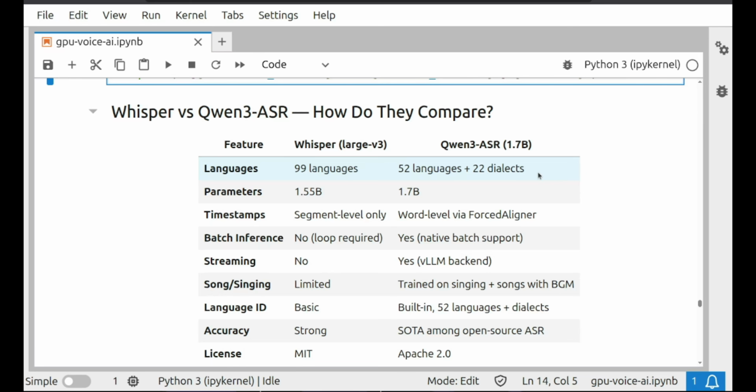It also wins on accuracy, speed, timestamps, batch inference, streaming, and song recognition. So if you work primarily with the major world languages and want the best possible quality, Qwen3-ASR is the new champion.